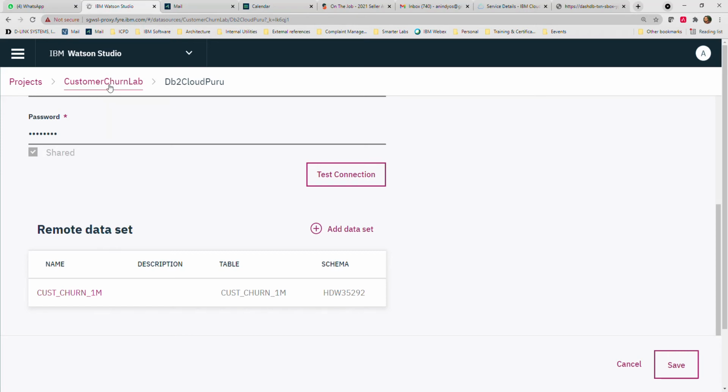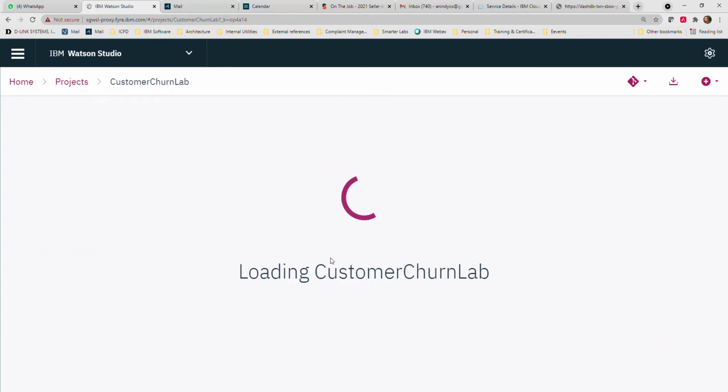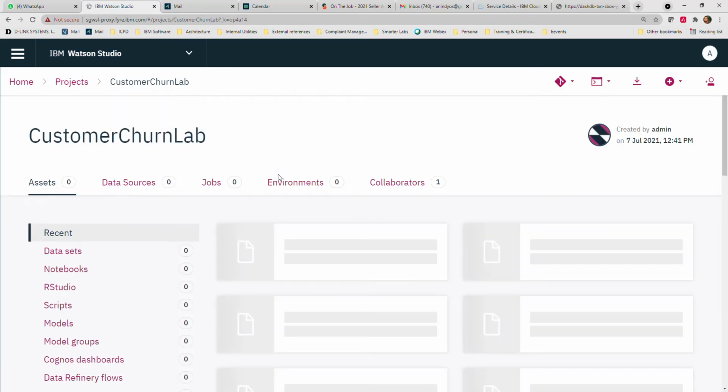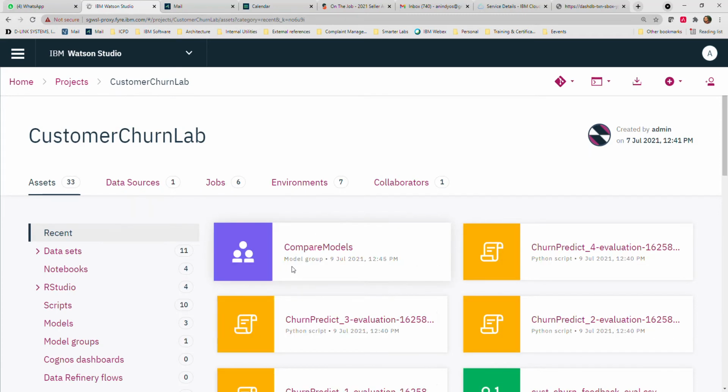To load this 1 million records into the Watson Studio, it takes around a couple of minutes. If you're loading bigger data sets like 10 million, 100 million records, it might take a while. But this is the upfront for the first scenario that we are trying to show, where we are loading the data manually into Watson Studio. We have to do this upfront, and it may take a couple of minutes for that to get loaded.